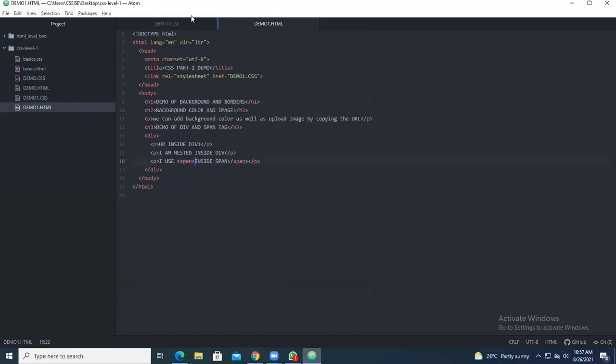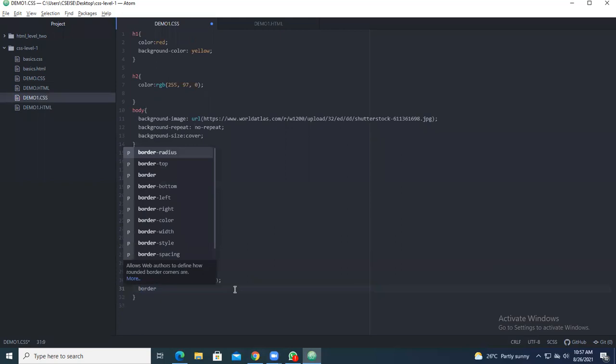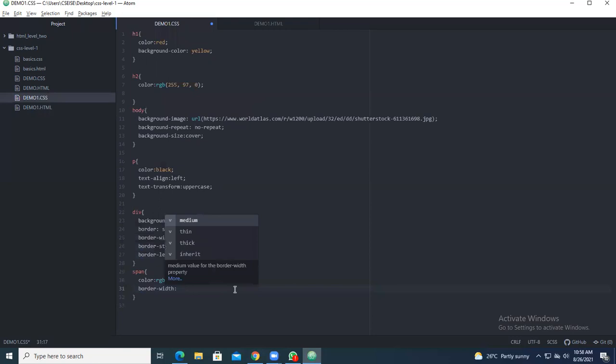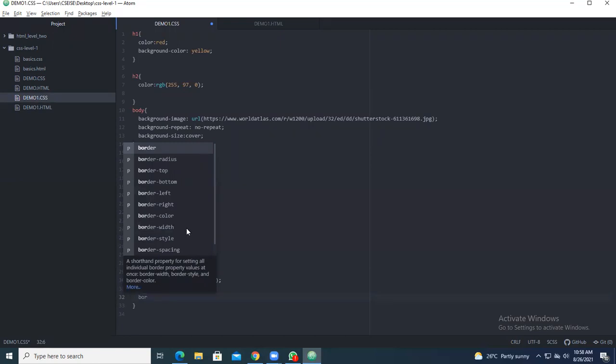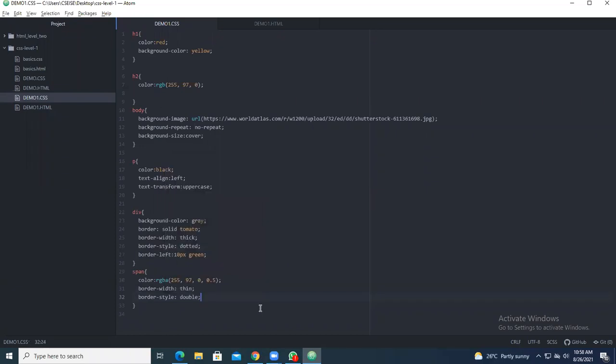For this also, you can have the border. So everything else can be added. So you give border for that. You take border width. So border width, you take it as thick, or you can go with thin also. Next, you can go with the border style. So border style, I give it double. So now let's see the contents, what we are getting here.